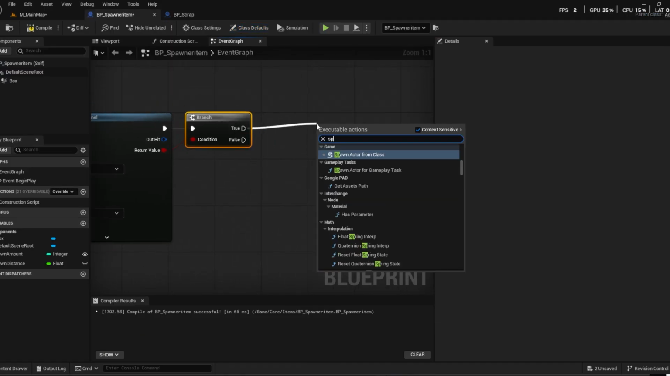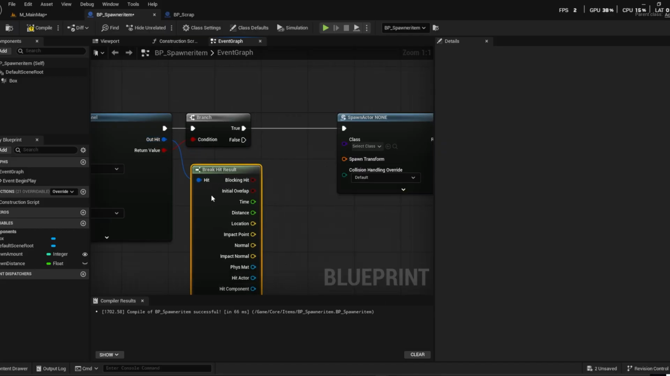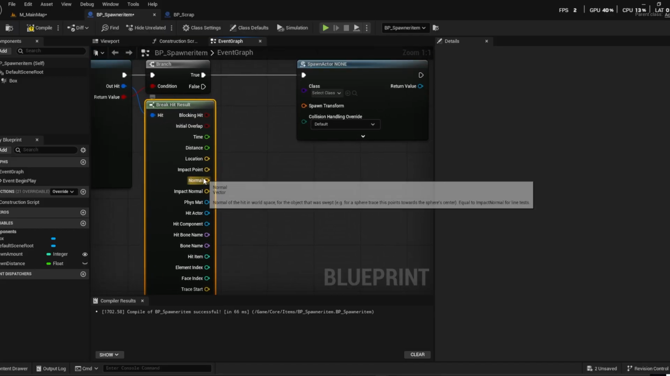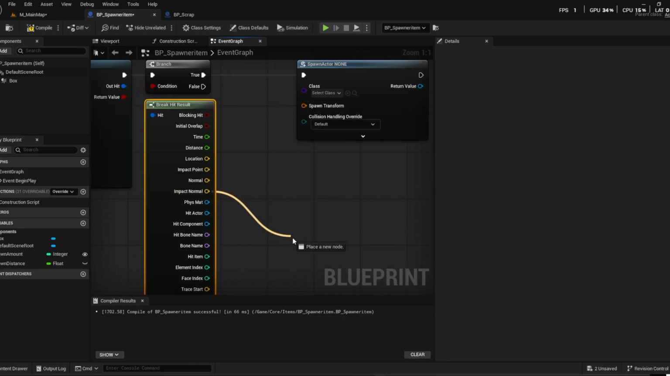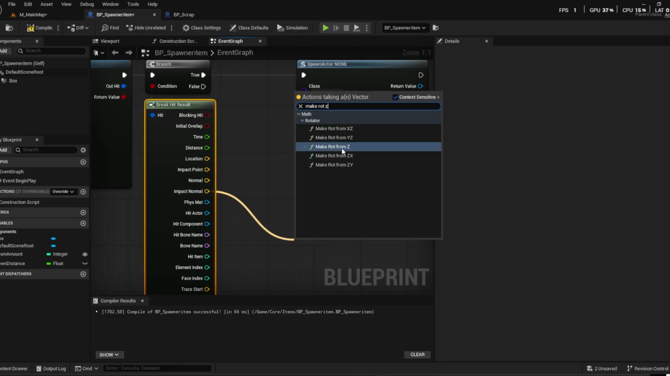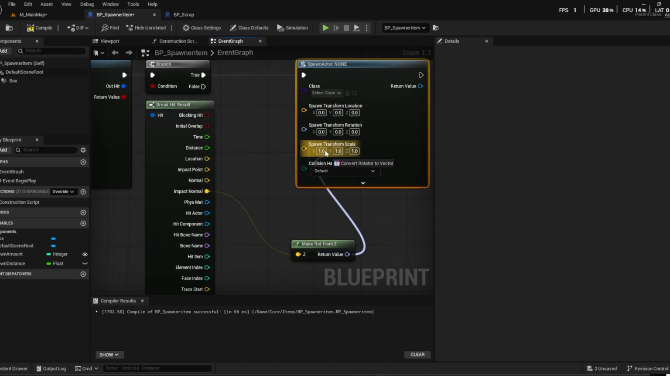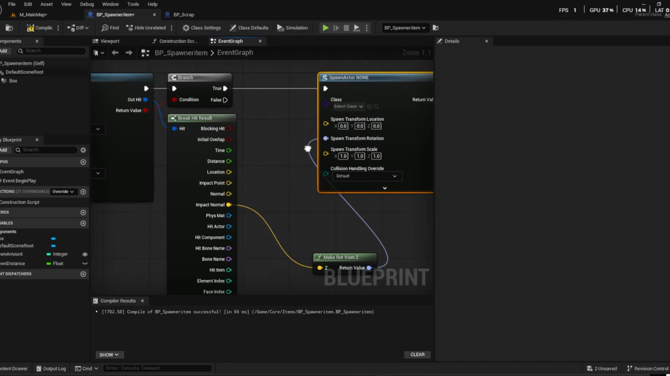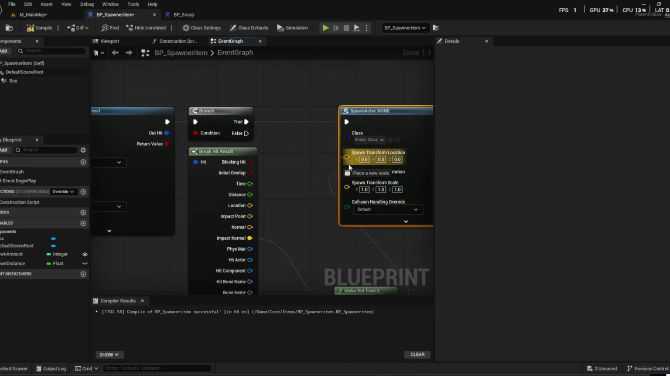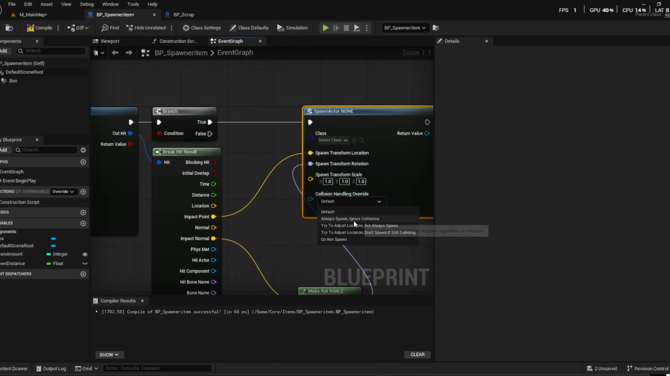So when it hits something, we just spawn the actor in. We get the hit, not the break, and right here we have this impact normal. Make a rotation from Z and add that to the rotation. So you have to split the transform, and the spawn transform is impact point. Collision handling: not default, always spawn. No, try to adjust the location, but always spawn.